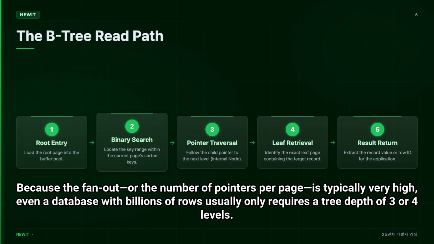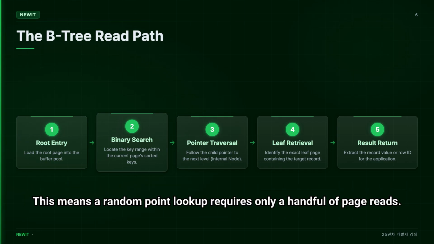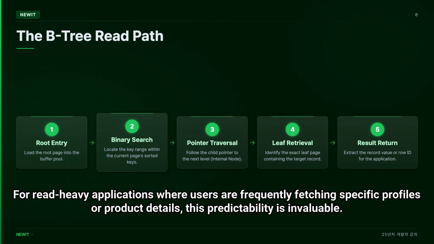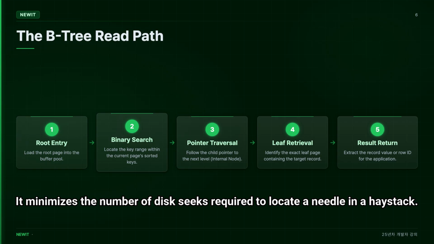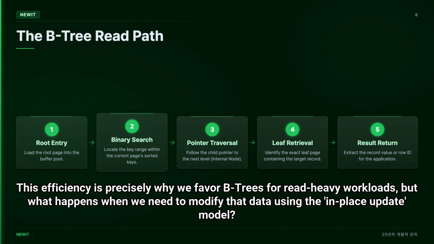Because the fan-out, or the number of pointers per page, is typically very high, even a database with billions of rows usually only requires a tree depth of 3 or 4 levels. This means a random point lookup requires only a handful of page reads. For read-heavy applications where users are frequently fetching specific profiles or product details, this predictability is invaluable. It minimizes the number of disk seeks required to locate a needle in a haystack. This efficiency is precisely why we favor B-trees for read-heavy workloads.